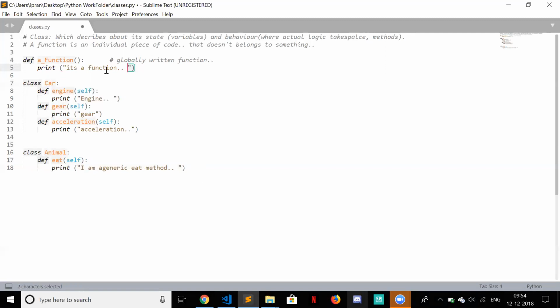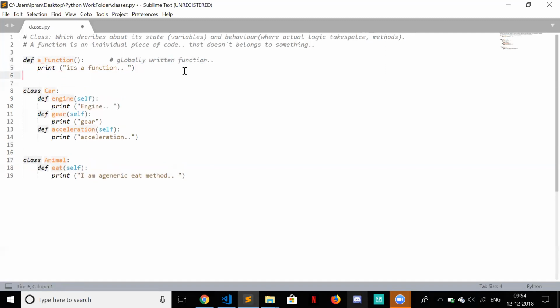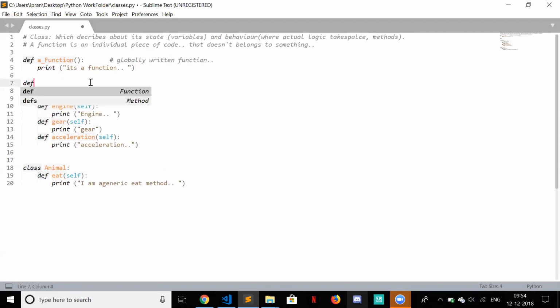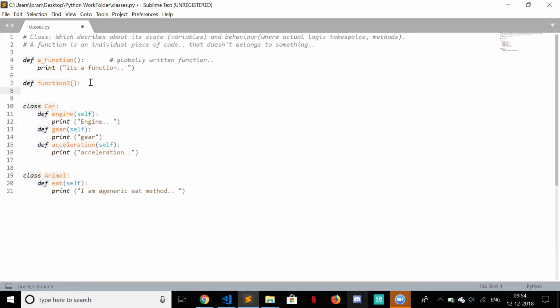But it is something that a globally written function, which is nowhere. No, you cannot say that if you're defining another function over here, right? If I write any other function, so function 2, then these two functions do not belong to something. It is an individual piece of code. There is no relationship between this function 2 and this function. So this is generally a globally written function which can be accessed anywhere.